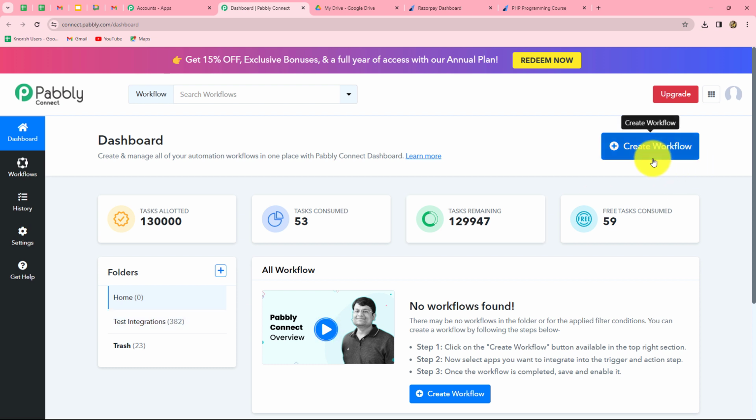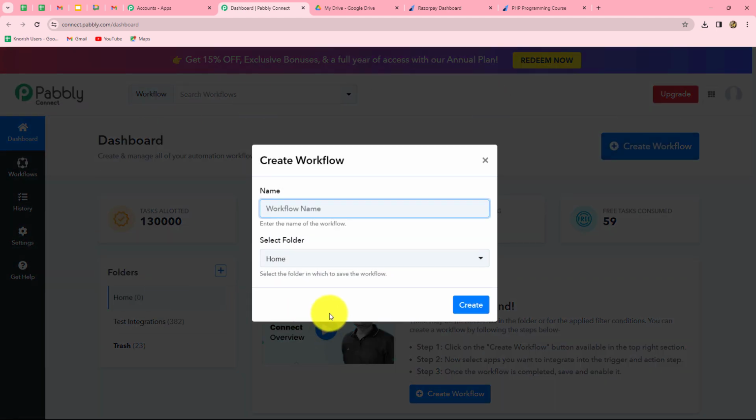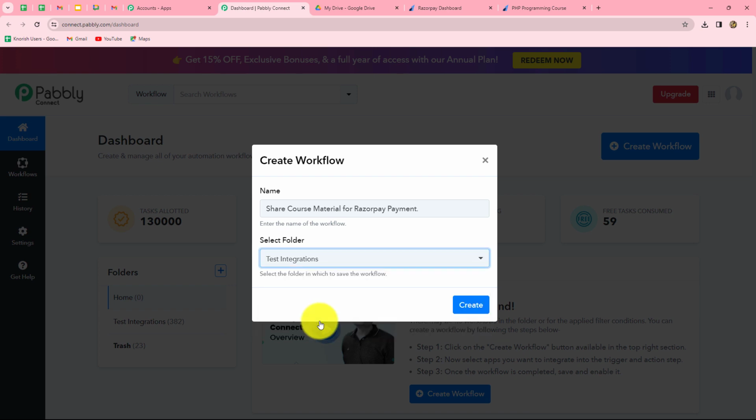Now to create a new workflow, we will click on this create workflow option and a dialog box will appear in front of us. It is asking us to provide a name to this workflow. So first of all, let us provide a name: Share course material for Razorpay payment. After giving the name, we can also select the folder in which we want to save this workflow. So from the drop down, I am going to select this test integrations folder. And now we will click on create.